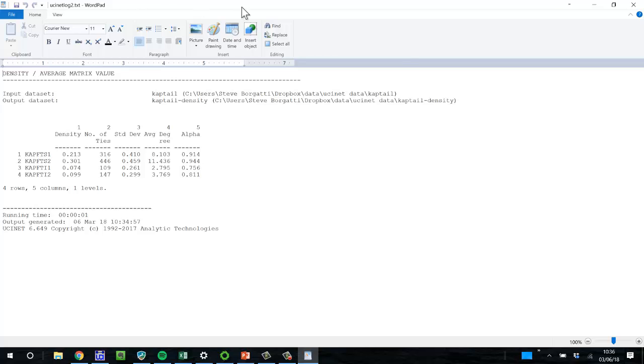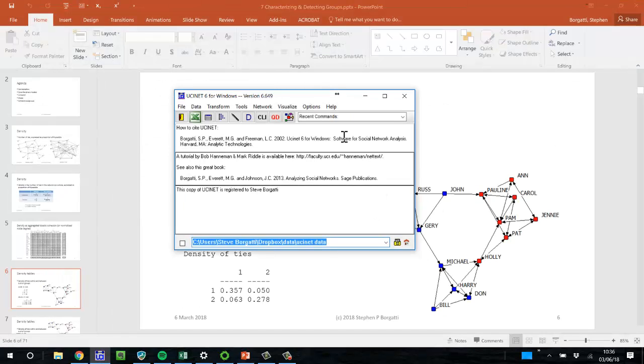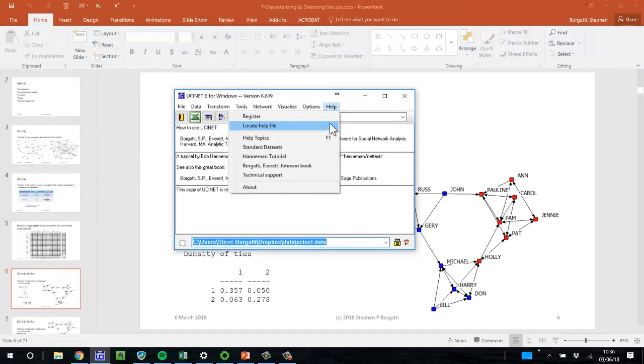That could be useful. So the relations would be stuff like friendship or advice. That's right, exactly. And in this particular case, I don't know what they are, but since we'll use this data set later, I better find out.